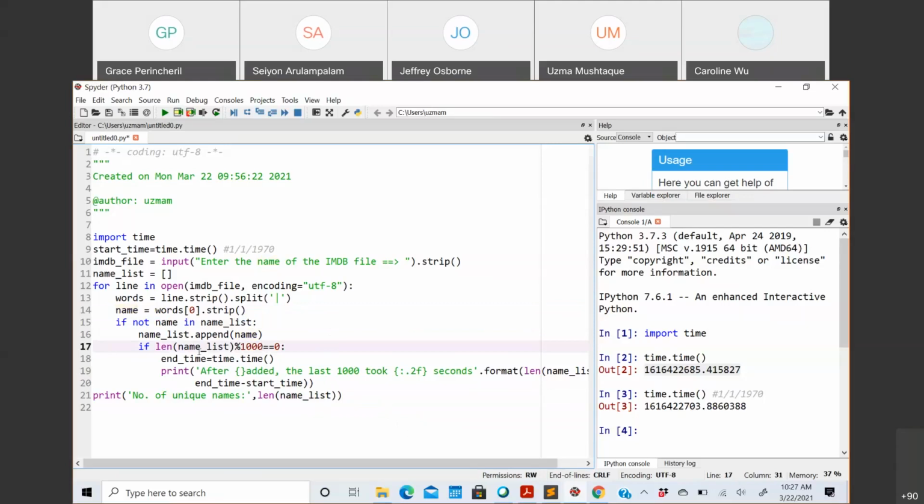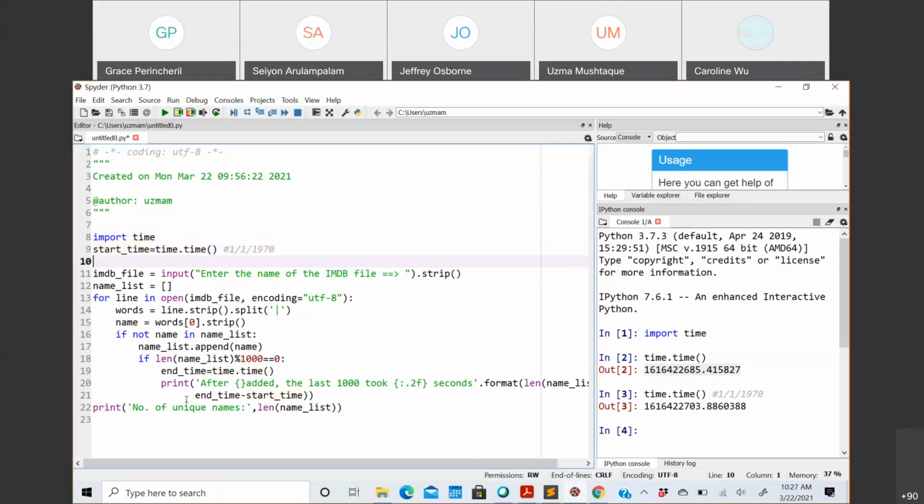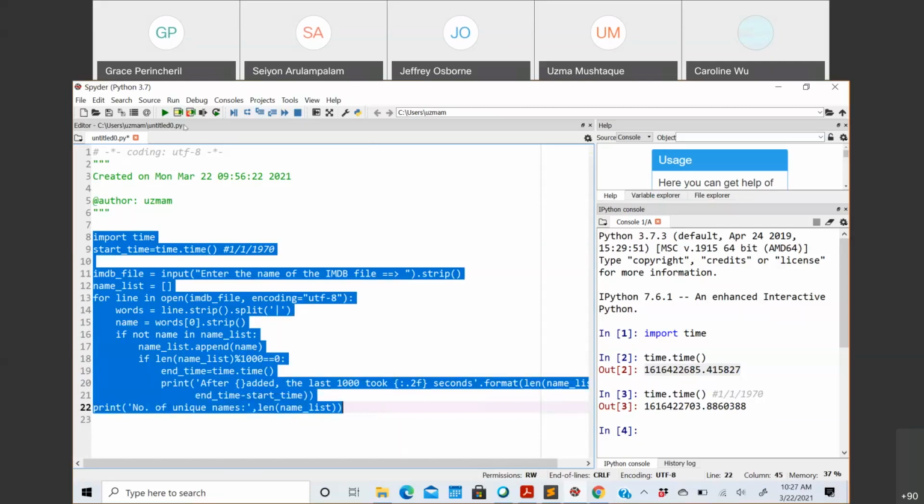Otherwise don't append. And going back to the time module, this time gives me the exact current time right now. So once I execute that, I put the output in my variable start_time. Once I have the start time, I'm going to execute the rest of the code. And for every 1000 values, I'm putting it into another variable, which is end_time. And you can tell that the elapsed time is going to be end_time minus start_time. That's all this time is doing. All right, so let's execute this and see what's going on.